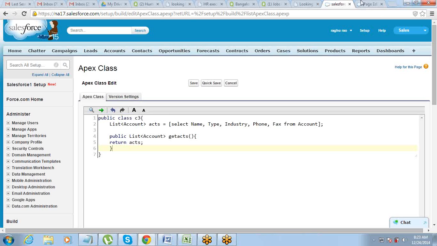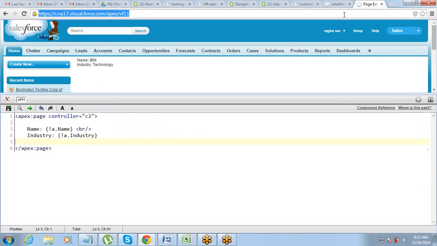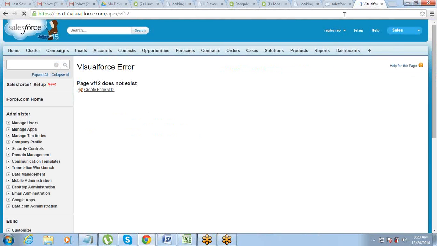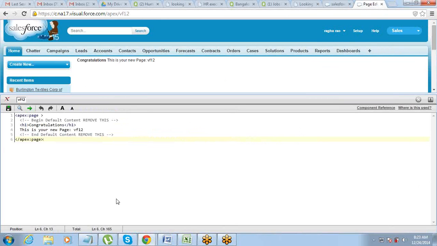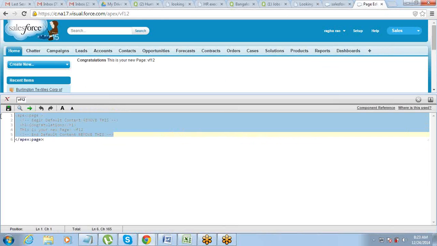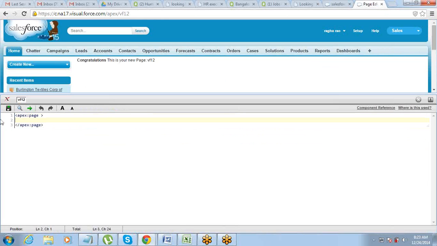Okay, now let me go ahead and create a page. Because we have used a list of Account and my return type is going to be a list of records. Remember standard list controller, to display a list of records we used a page block table. Same way here, because we are going to deal with a list of records, we need a table. I cannot directly display a complete list of records, right? So I'm going to use a table for that.